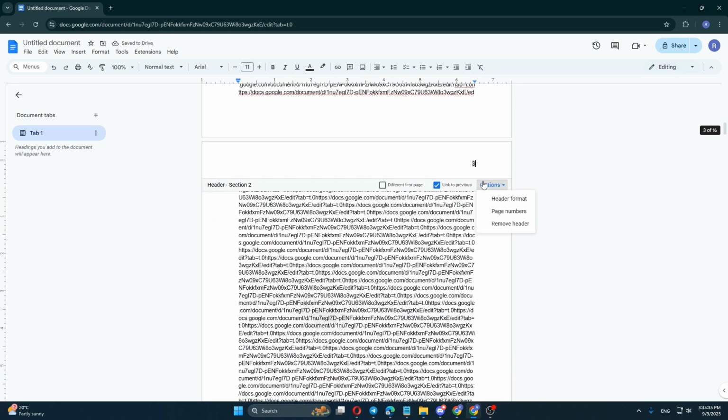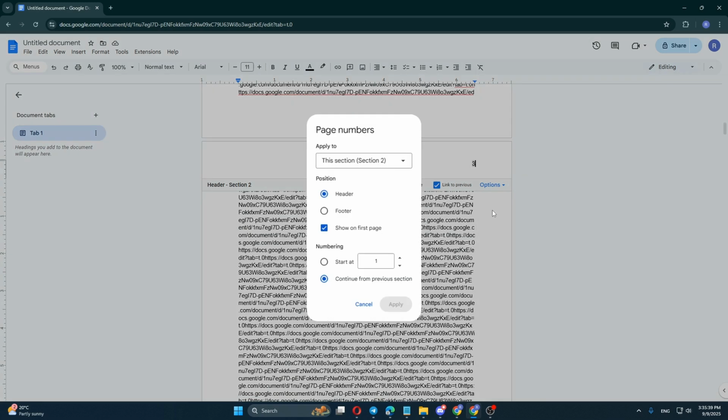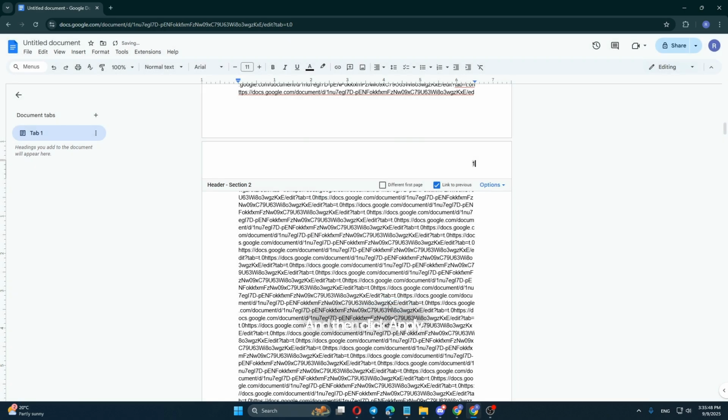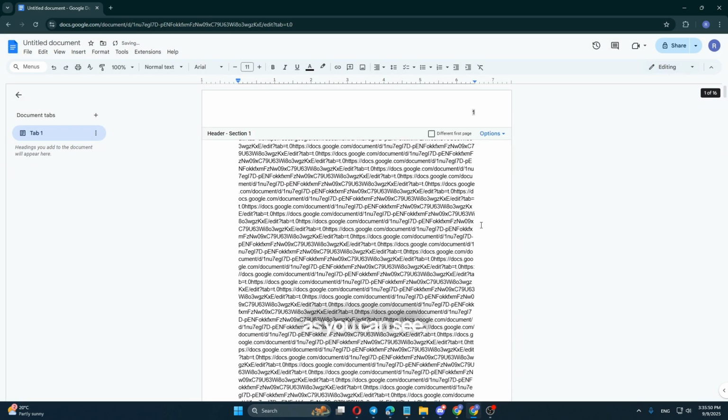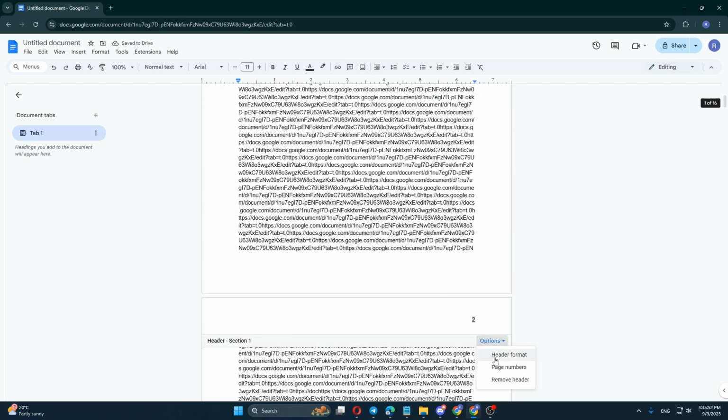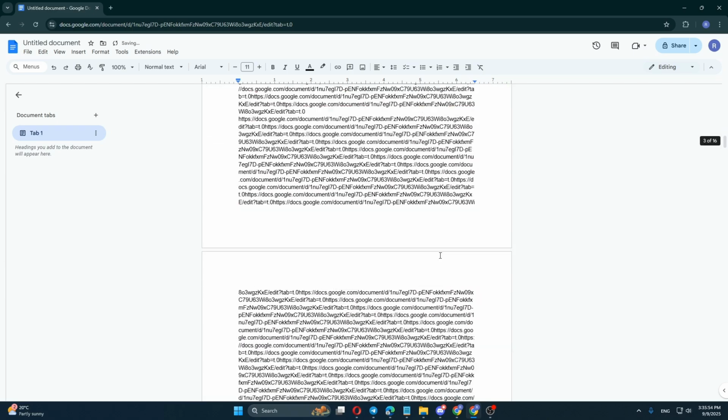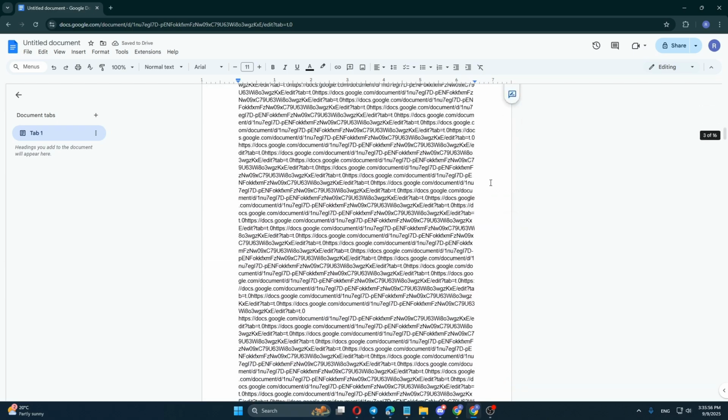Then click Settings, Page Numbers, and here click Start At. And then click Apply. Now, as you can see, here's 1, 2. We can delete these. Yes, remove. There, and here it starts.